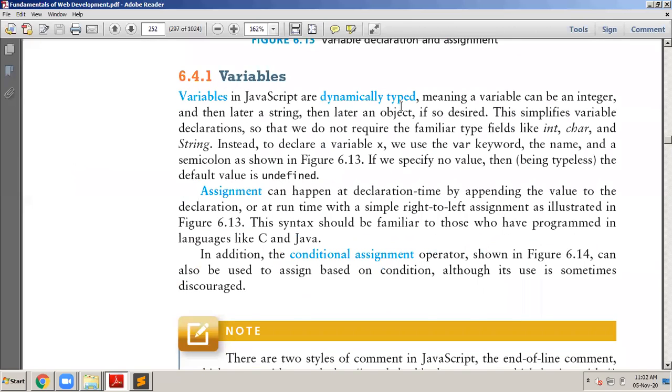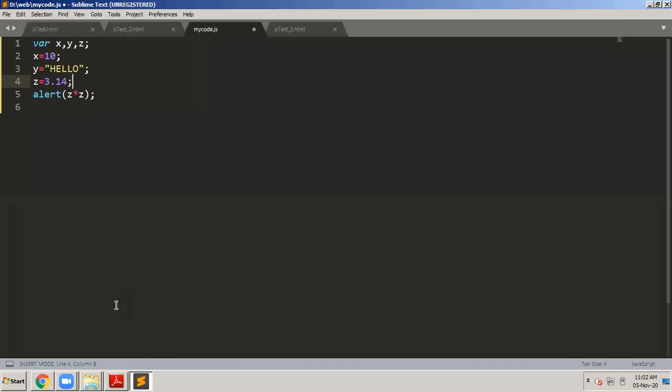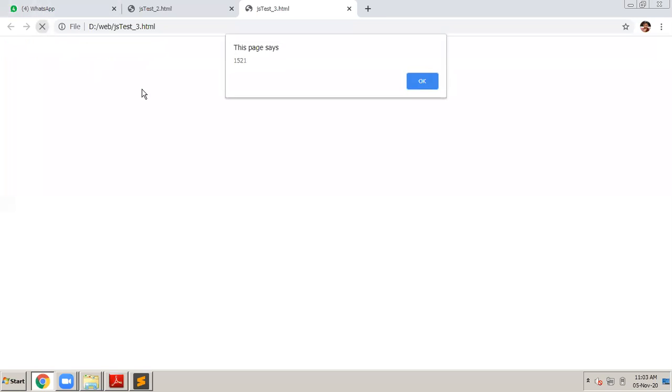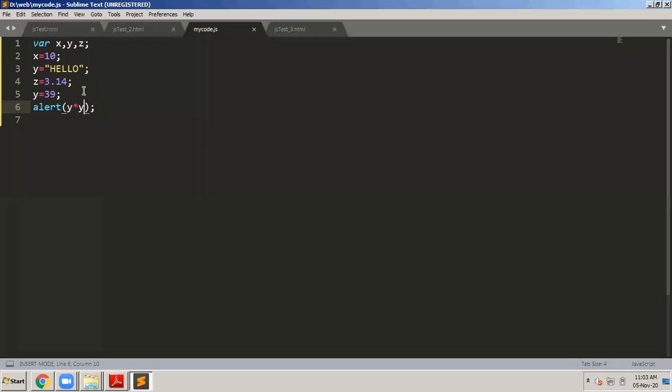Variables in JavaScript are dynamically typed, meaning a variable can be an integer and then later a string and so on. Yeah, one more thing, correct. Now see, what I have done here is I have initialized y to hello, and then I say y is equal to 39. Then I put y star y, file, save. I come here, I refresh. It displays me 1521, which is the square of 39.